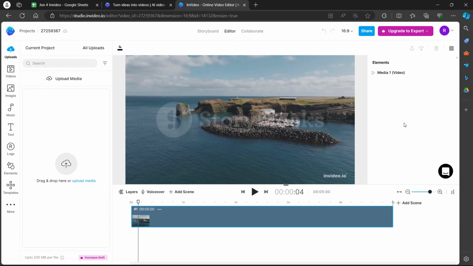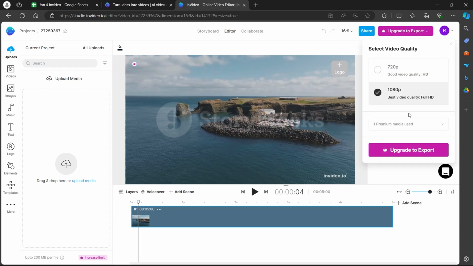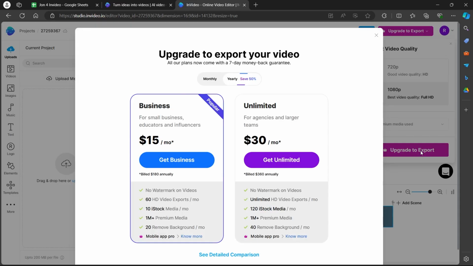After you're done, in order to publish that video, we will have to first of all export that video. Now, in order to export it, simply click on the upgrade to export button and choose quality. For example, if I want to export it in 1080, I will select 1080 and click on upgrade to export.